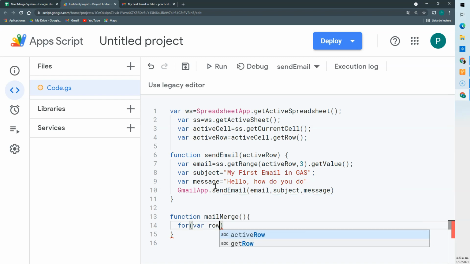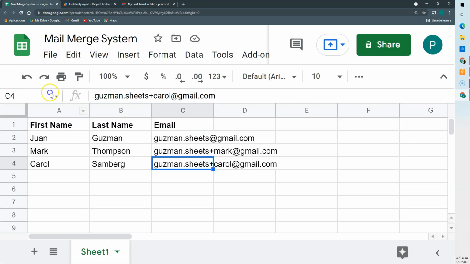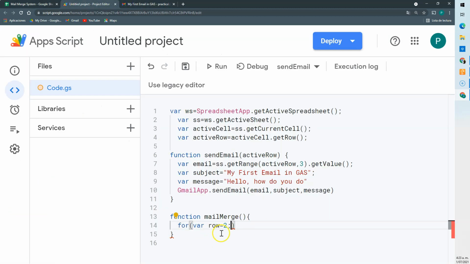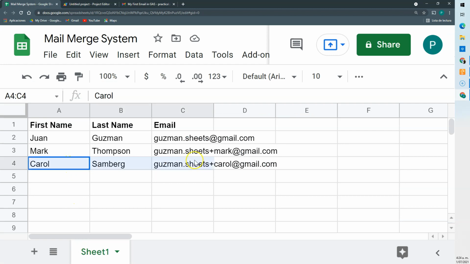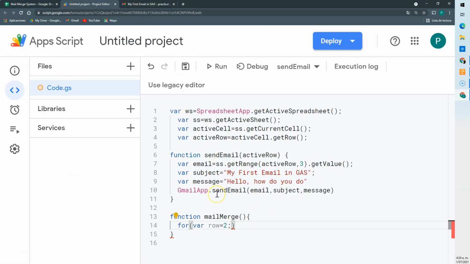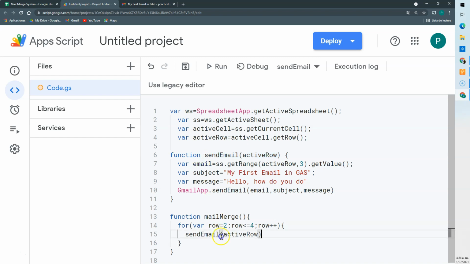We can name a variable called row, and it will start in the row number 2, because it's this one. Again, as all we have done in this video, there are multiple ways of doing it. We're going to start with the easier one, and then we can get more complex. The row will go right now till the row number 4. So let's say row less or equal than 4, and we're going to add 1 each time our loop runs. So the only thing we're going to do is to call this function send email with our row. So first it will call it with 2, then with 3, and then with 4.